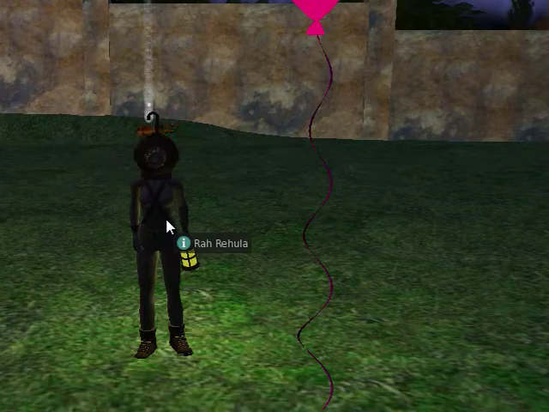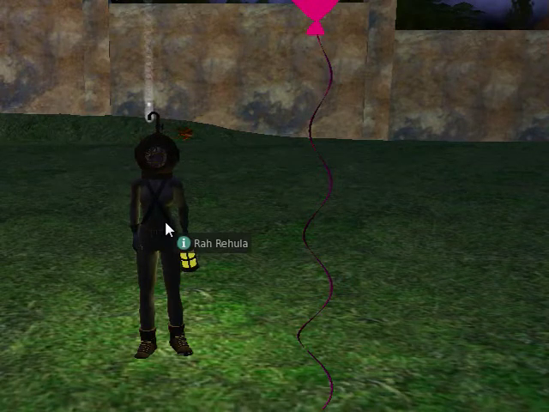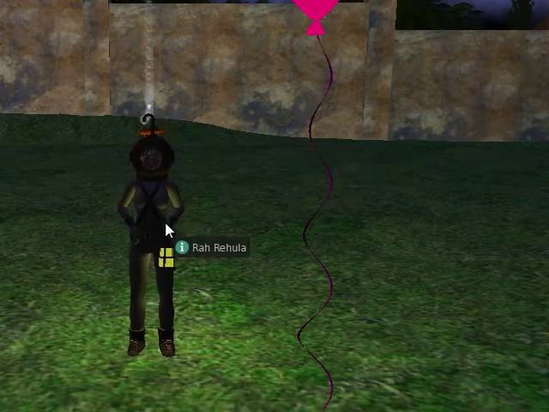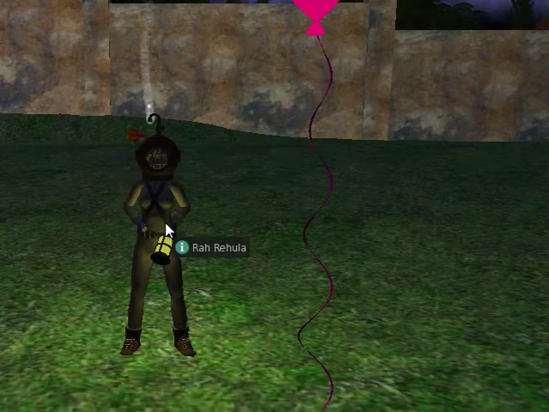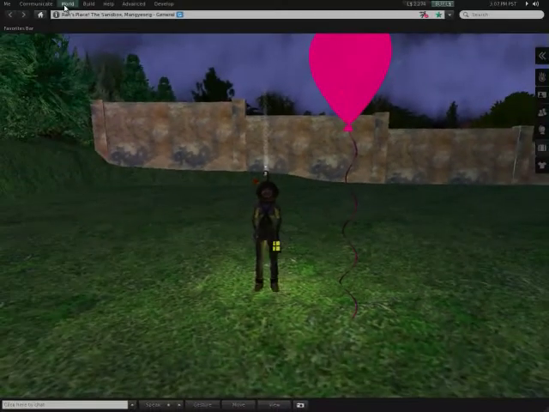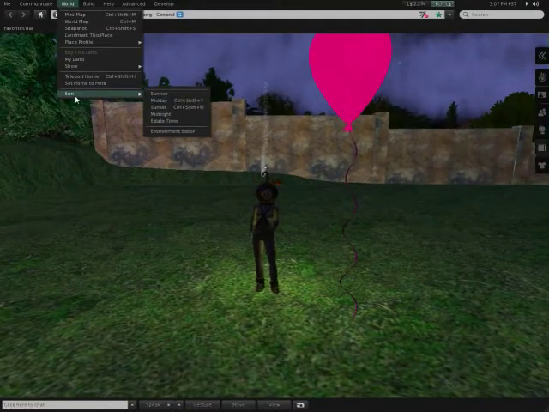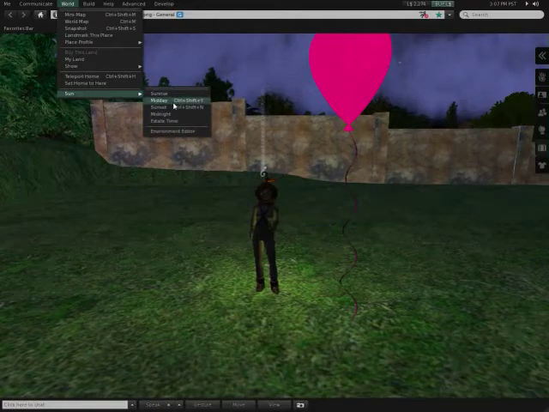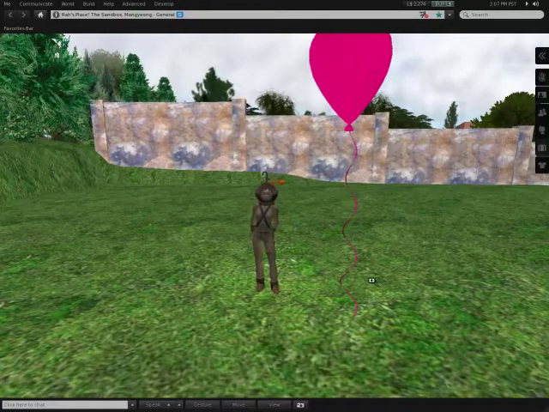Mostly what is used with scripting are pose balls, where you sit or you dance or you do some type of a thing when you make contact with an object. So let me go up to World, Sun, and we're going to do midday, or the shortcut key Control-Shift-Y.